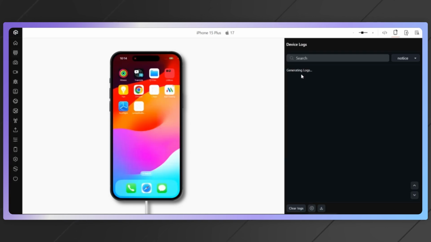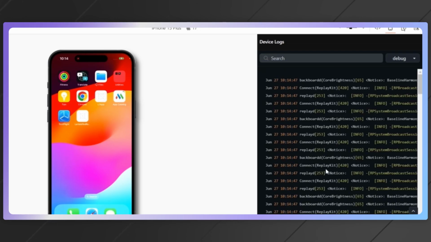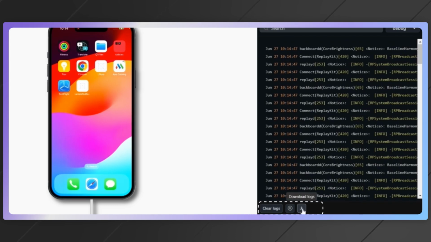By default, the device logs are visible on the right side. You can search, filter app logs, and select different log levels as per your requirements. Along with this, you can also clear, pause, and download logs.